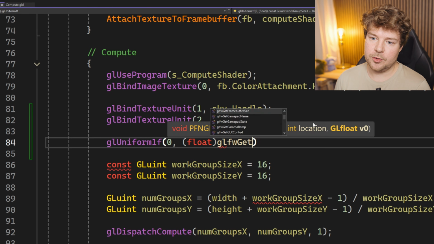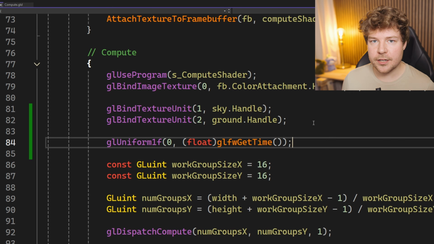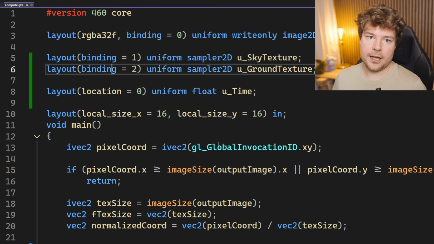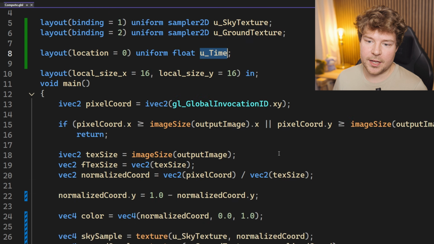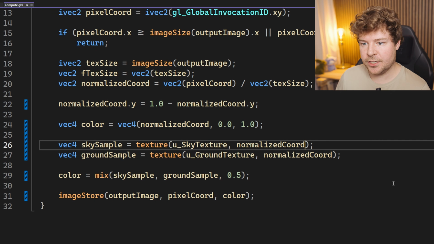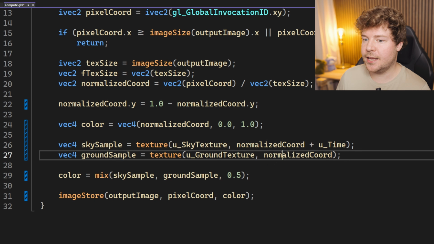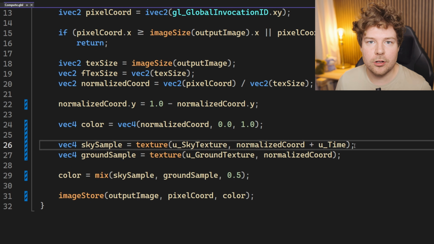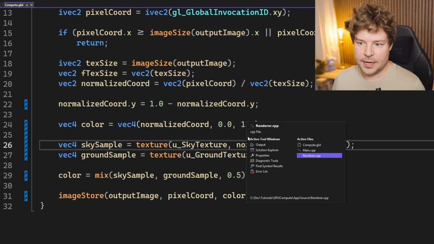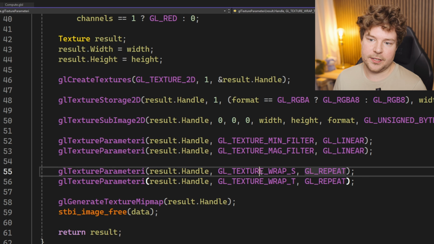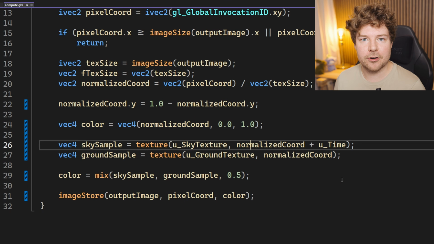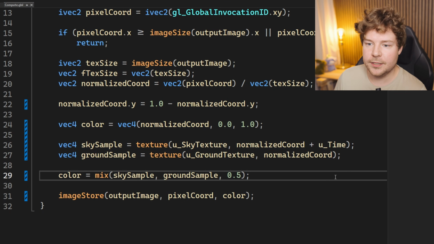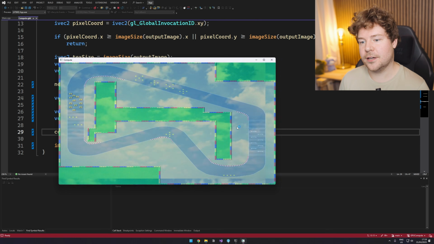So I'm going to use glfwGetTime, which is just the current time in seconds since the start of the program. It's constantly accumulating. If I go back to here, let's grab that time variable and add it to our sky sample's coordinate. That should scroll our sky texture because the texture's wrap mode is set to repeat, and we're just incrementing the coordinate. And if we run that, look at that, the sky is scrolling.